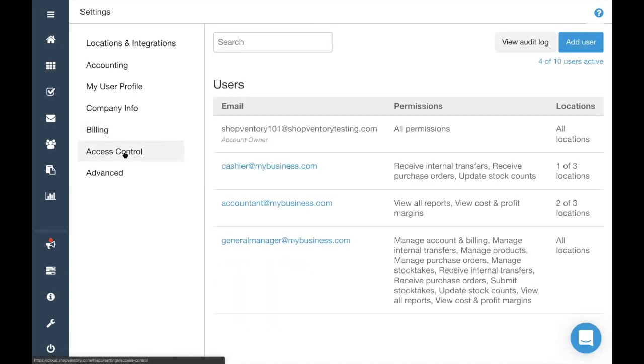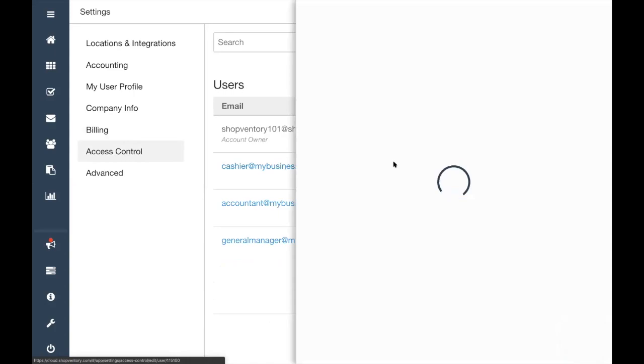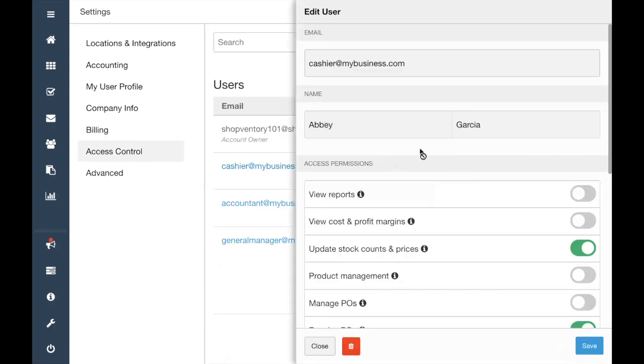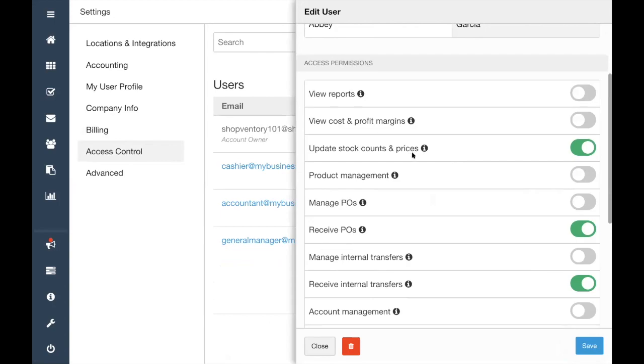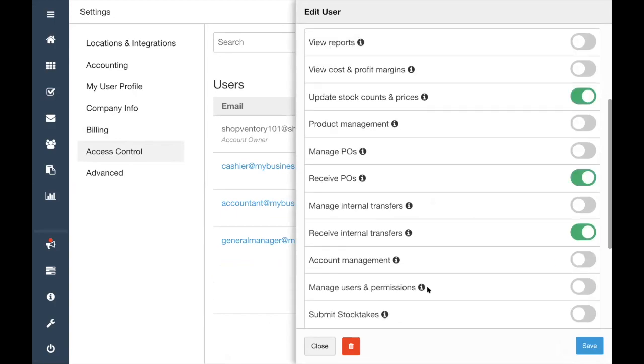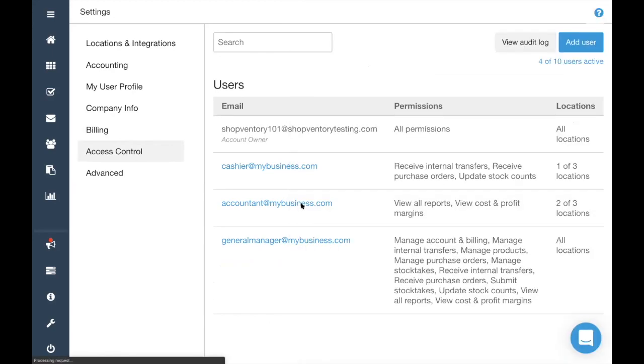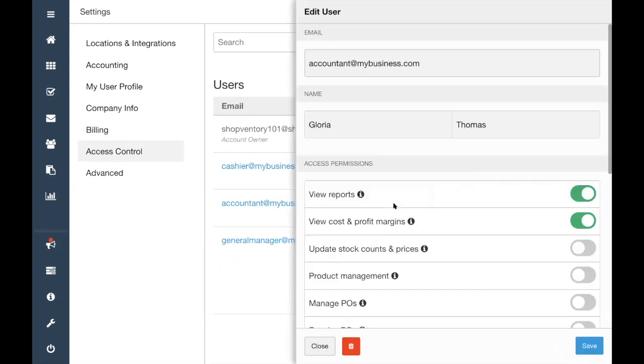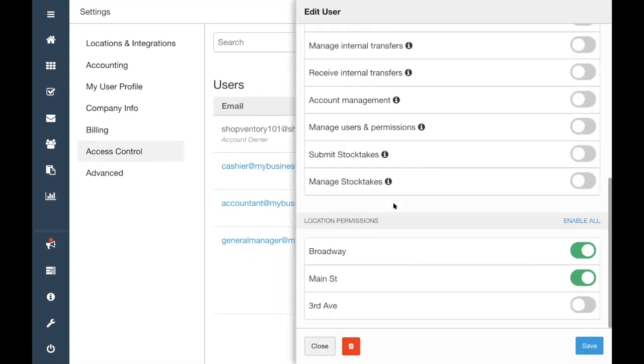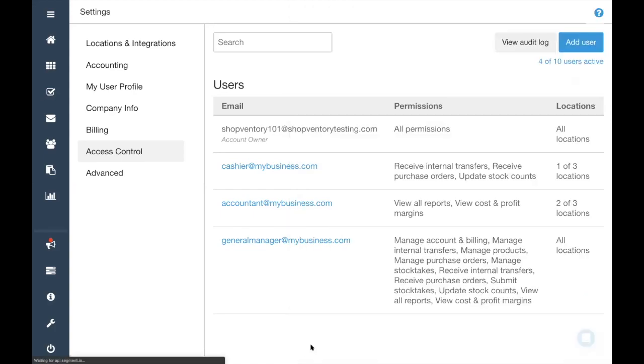So access control, this is where I can go to manage my users. So who has access to my business? I can go in here and I can see who is set up. So Abby, my cashier, she has access to update the stock counts and the prices, to receive POs, and to receive internal transfers, and that's it. She doesn't have access to anything else, and she only has that access at the 3rd Avenue location. So feel free to look through and set those custom user permissions here. And again, if you need more users on your plan, you don't necessarily have to upgrade your plan. You can just add a billing add-on, and that will enable it.